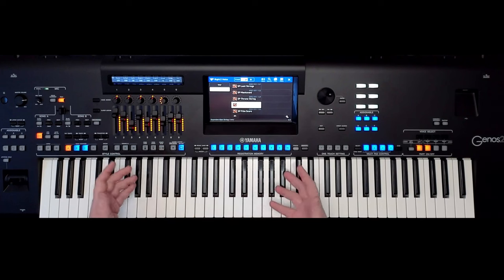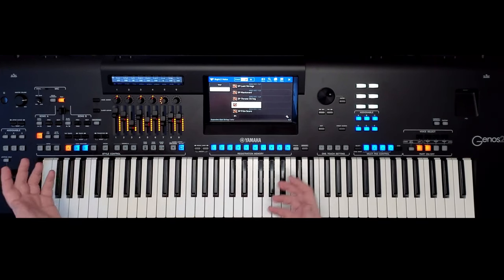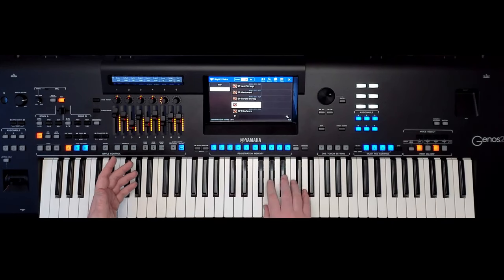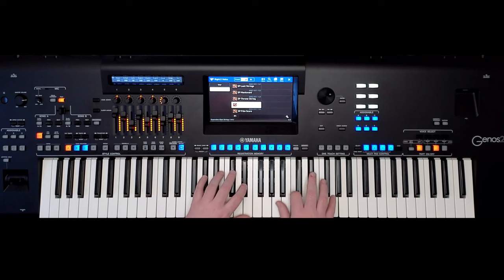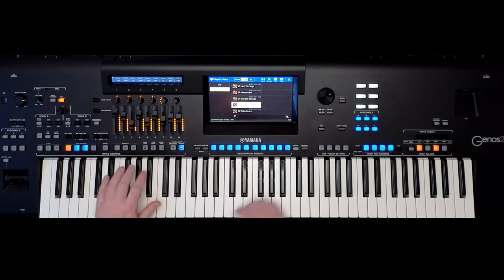It sounds huge, absolutely colossal. I mean, obviously it's smothered in reverb like butter. But it ticks that box. I mean, come on.